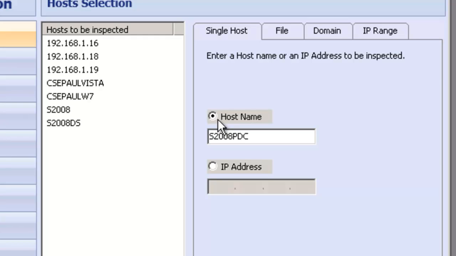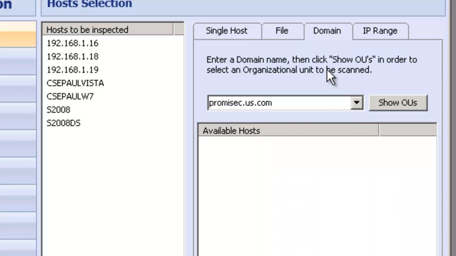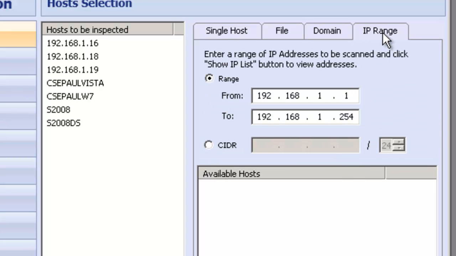Now, as you can see, I can simply add a hostname or an IP address if I wanted to inspect a machine individually. I can go over to a domain and I can import the PromiseSec Active Directory. I can do the whole container, or I can do a specific group or an individual machine, or I could do it by IP range. Doing it by IP range ensures that all machines on that network segment will be inspected, even if they are not part of the Windows domain or another security domain. So this will ensure that no hosts will be left behind.